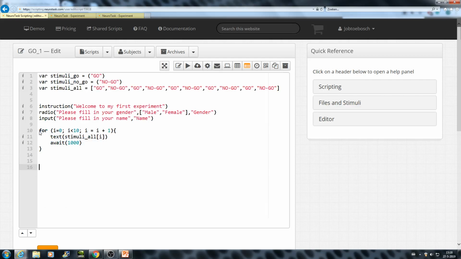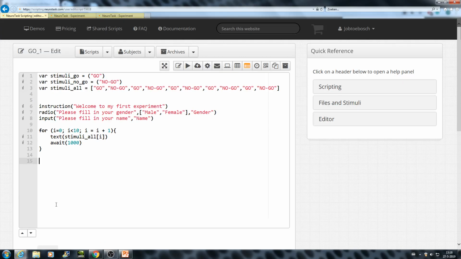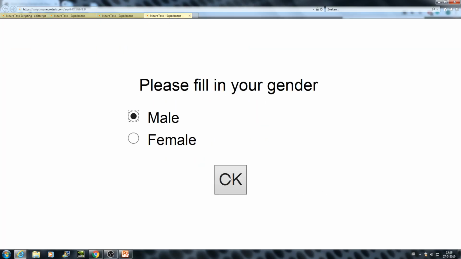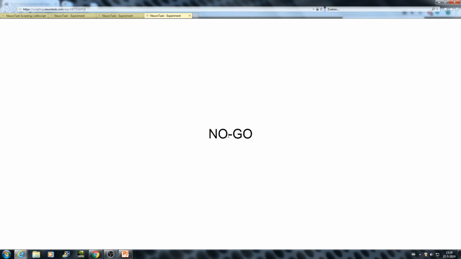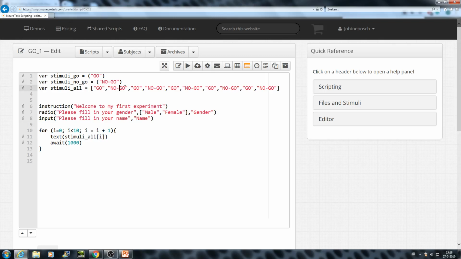So I'm going to delete these lines, wait until my data is stored, and now let's have a look if everything works appropriately. Press play, click start. I'm going to skip the introduction. Go, no go. Go, no go. Very good job, guys. That was it for this experiment. Oh, wait, I forgot one small thing, because now the participants see go, no go, go, no go, go, no go, which is actually very predictable.